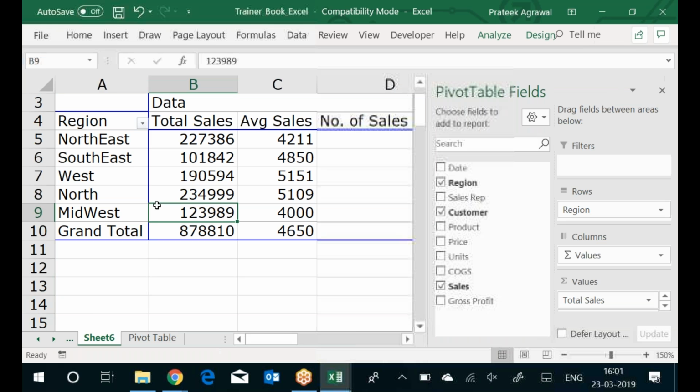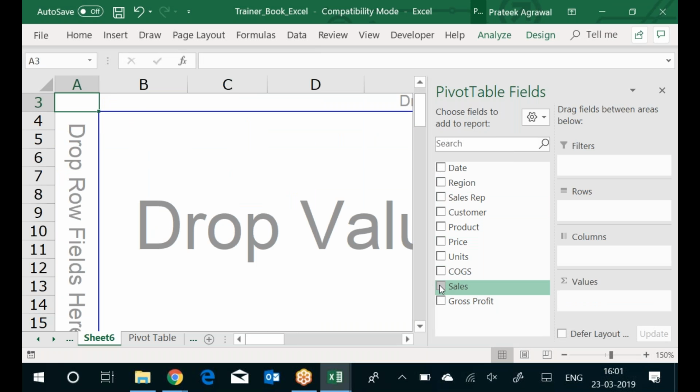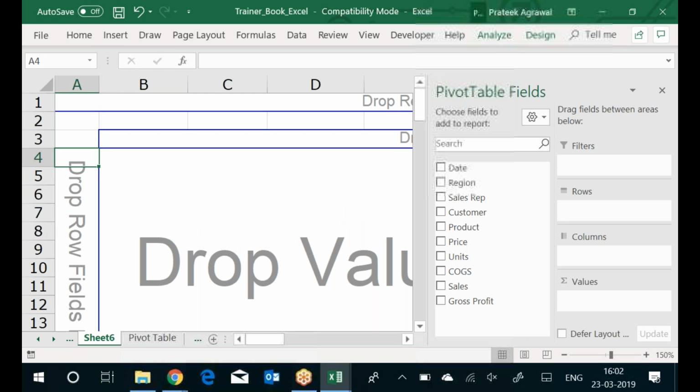Okay. Let's do something else. Anytime you want to get rid of something, if you want to remove it, you just simply uncheck over here. It'll remove it.